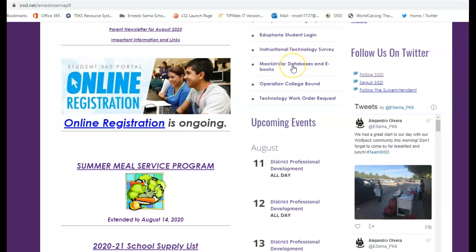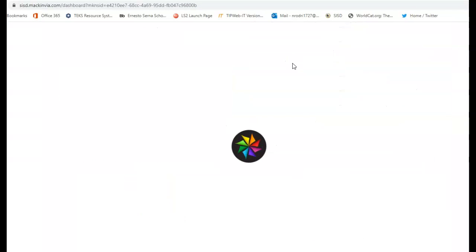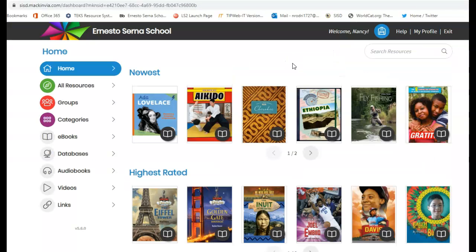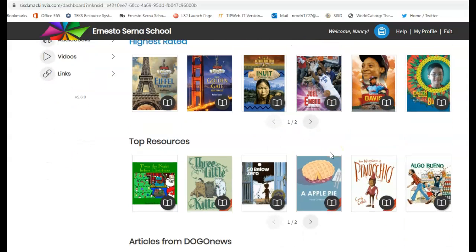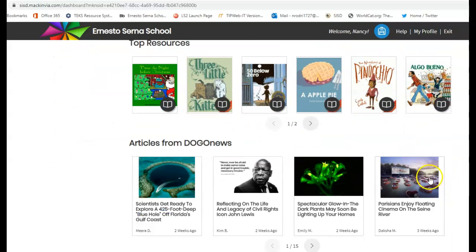What I want to focus on today are the MackinVia databases and ebooks. This is a great resource because it has lots of things for us. Here you have all kinds of books. There are groups, categories, ebooks, databases, audiobooks, videos, and different links. These are links that I've put in here that I think we might be able to use. You can see there are a lot of books just on the front page.